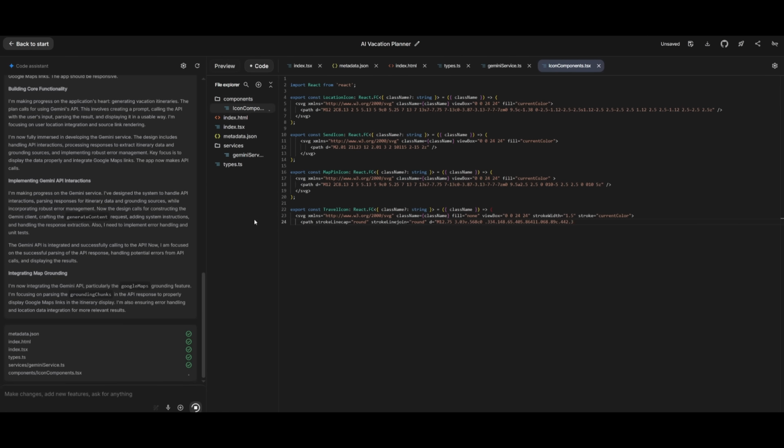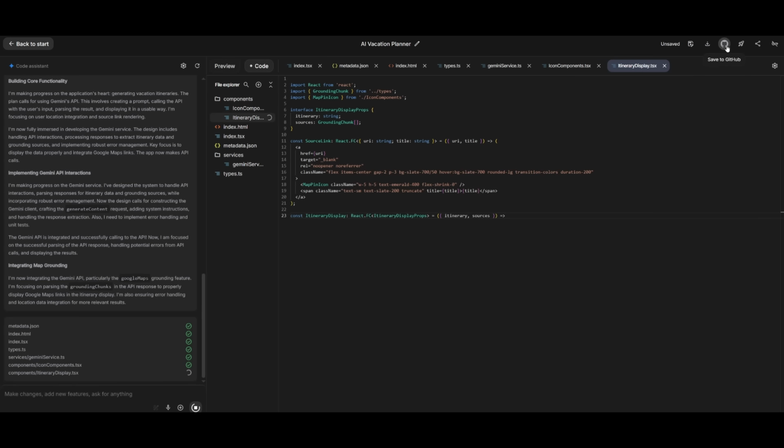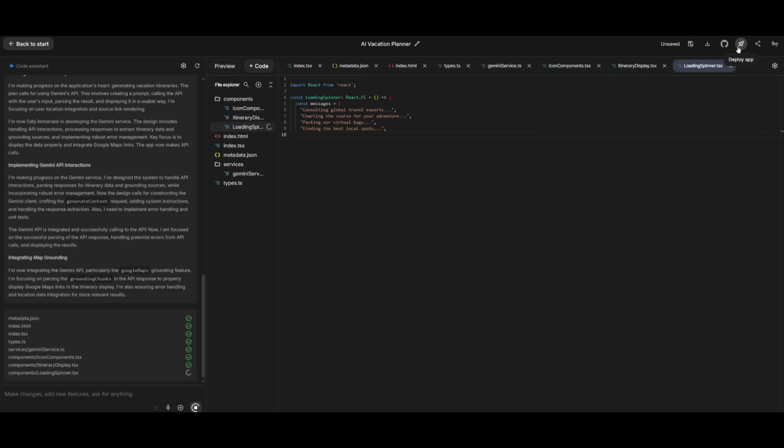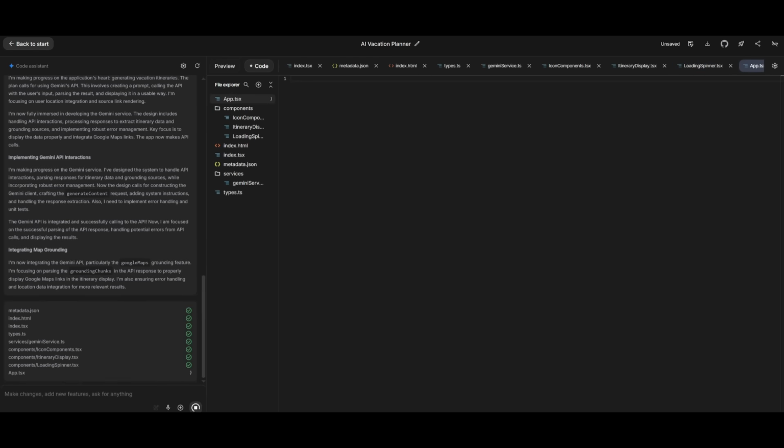And this is something that you can actually download afterwards if you want to iterate on it further, or you can upload it to GitHub. You can download the app really easily, you can share it, deploy it, and so much more.